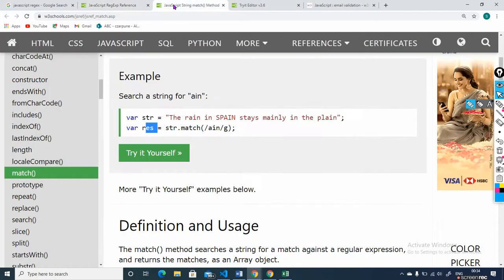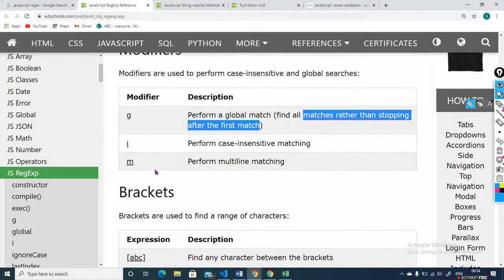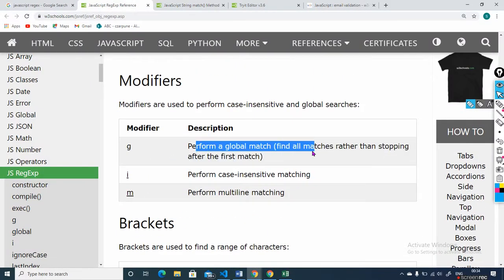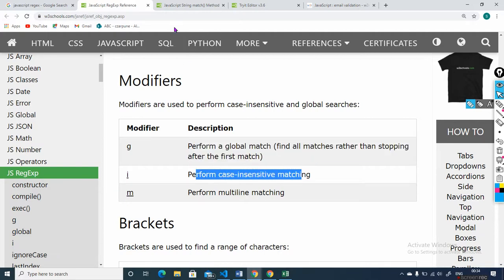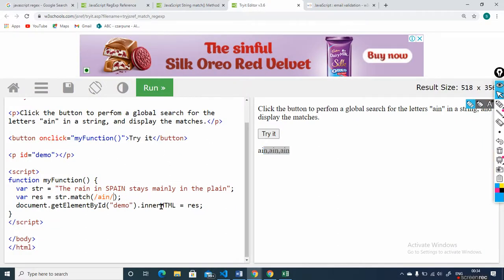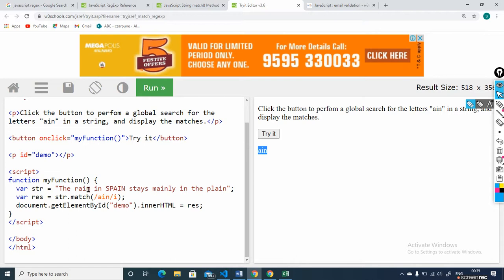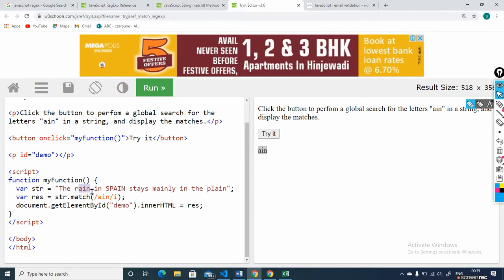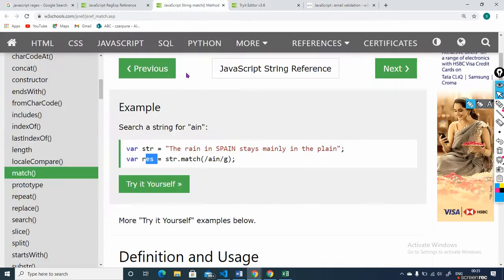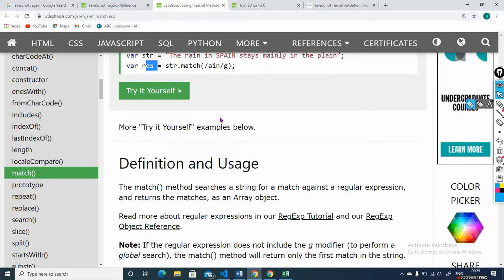In a match condition, there are different kinds of regular expressions. G means to perform on the entire document. If you want case sensitive matching, here also if I write an I, run and try, it gives me only one AIN. It displays only one AIN, which means it is case sensitive. Even though it appears multiple times, the first time it appears, it displays the AIN.